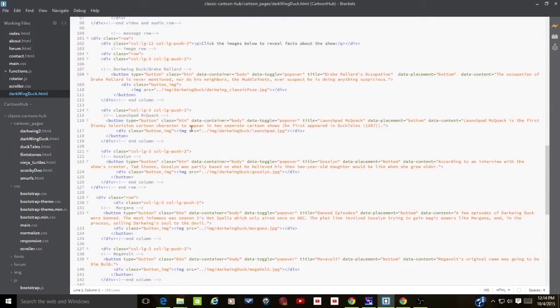And then we have our popovers. You can see we have popover, we set our titles, we set our placement to be at the bottom, and then we have our content coming in there, and then we've made it into a button with an image for the button. So that's all of the pretty special fancy parts of the code, or the main parts of it anyway.